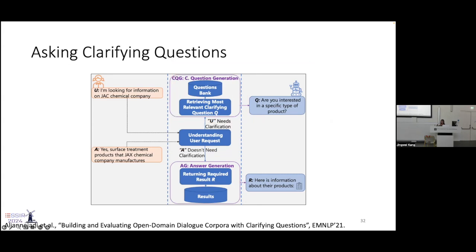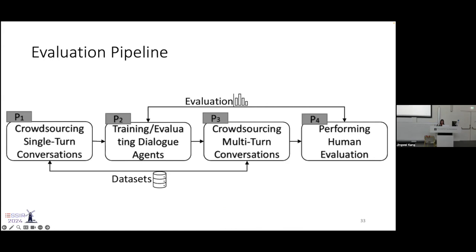So this is basically how the user interacts with the system in each turn. And we can see here, it's actually a multi-turn conversational experience in this example. And we can, of course, use some evaluation pipeline to evaluate how good the system is in this scenario. We can start from crowdsourcing single-turn conversations, and of course, perform training or evaluation on these dialogue agents. And if we want to move to the next step, we can crowdsource multi-turn conversations and perform human evaluation.